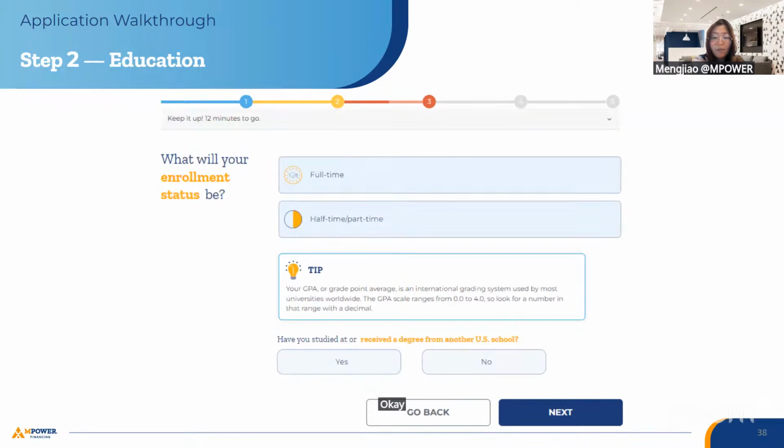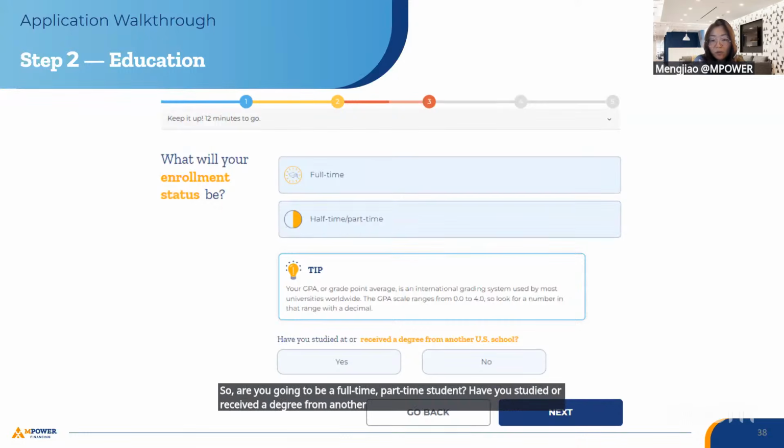Okay, next step is what your enrollment status will be. Are you going to be a full-time or part-time student? Have you studied or received a degree from another US school or Canadian school in the past?